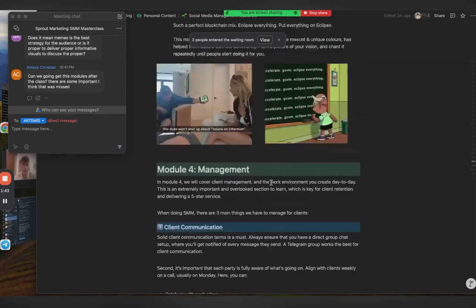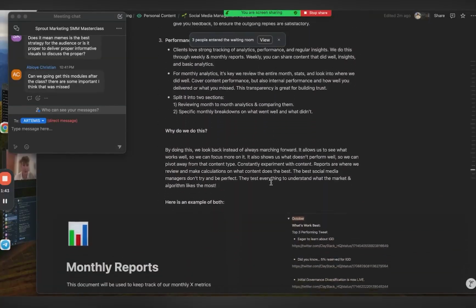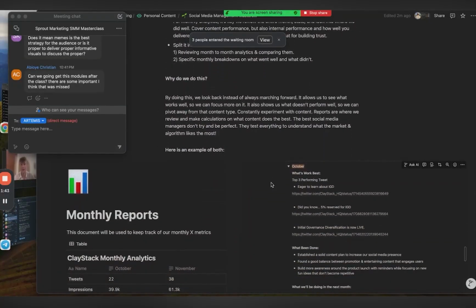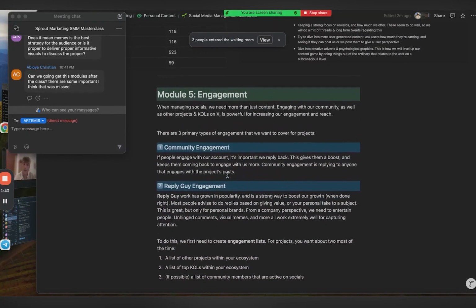So that's everything for management. Hope that's pretty clear. It's a shorter one. It's pretty much going over communication, how you're going to deliver content, how you're going to do reports, all that.